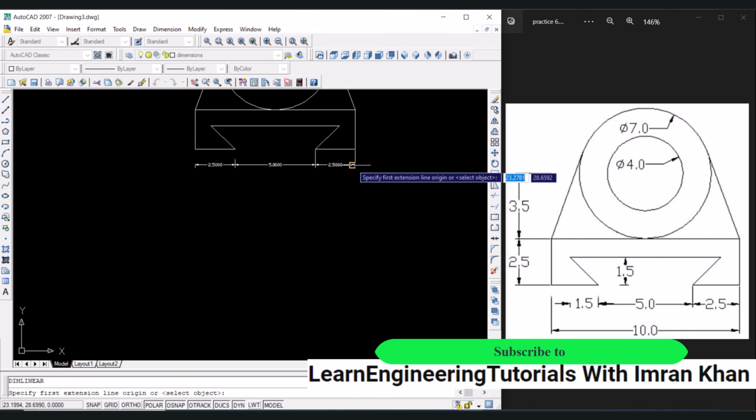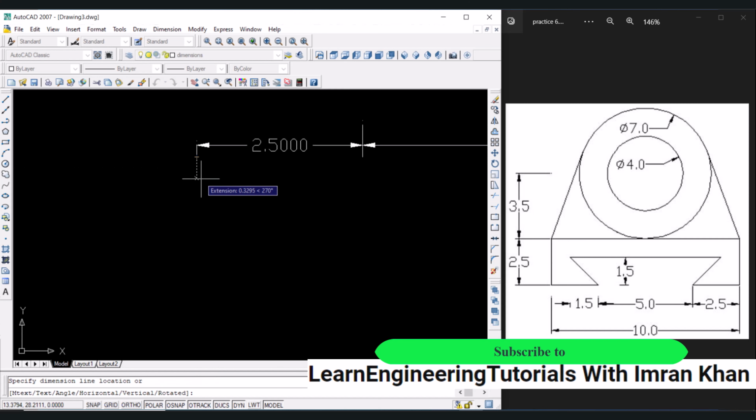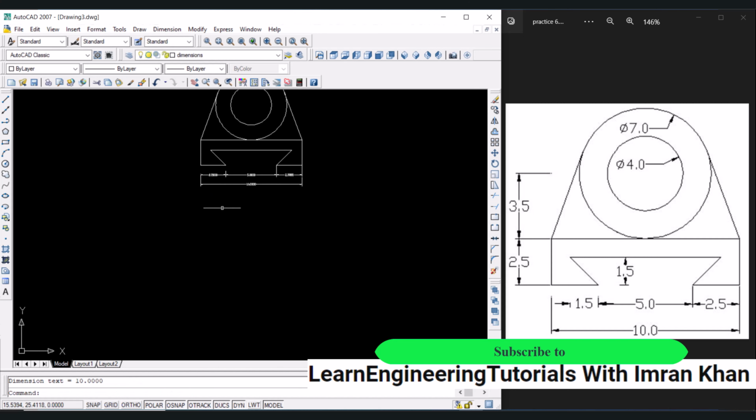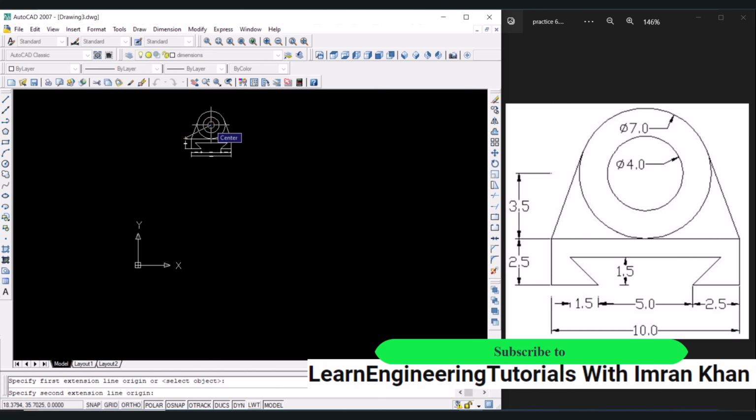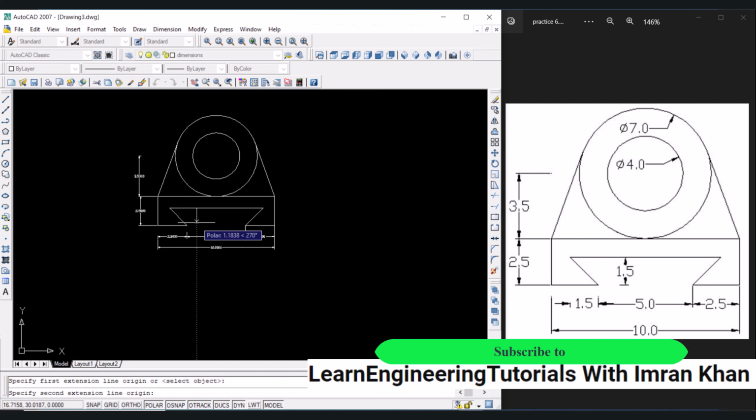Press enter again, click on this endpoint, click on this endpoint, move the cursor away, click. Press enter, click on this endpoint and this endpoint, move the cursor away and click. Press enter, click here, track the center of the circle and click. Move the cursor away and click. Press enter again, click anywhere on this line, track this endpoint and click. Move the cursor away and click.